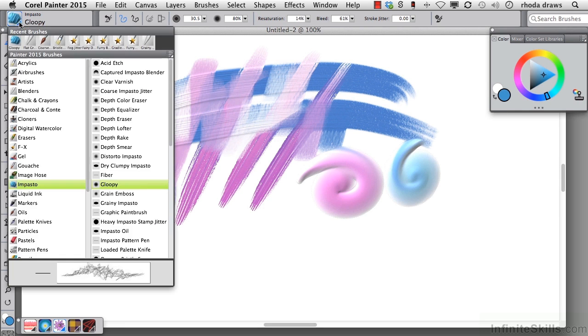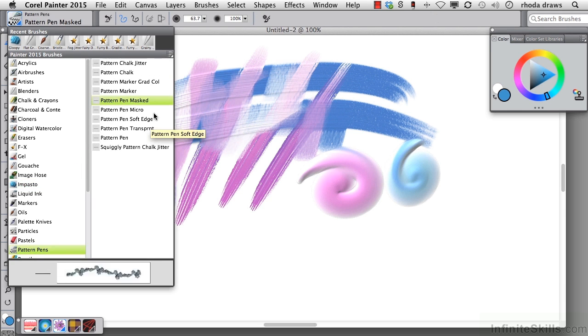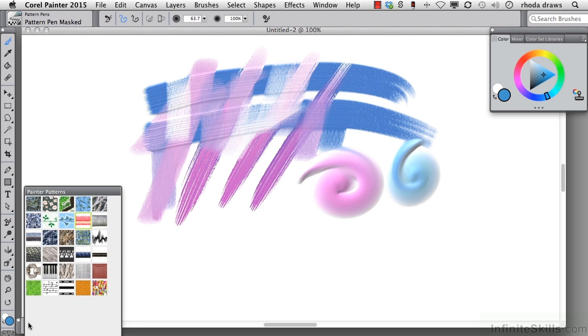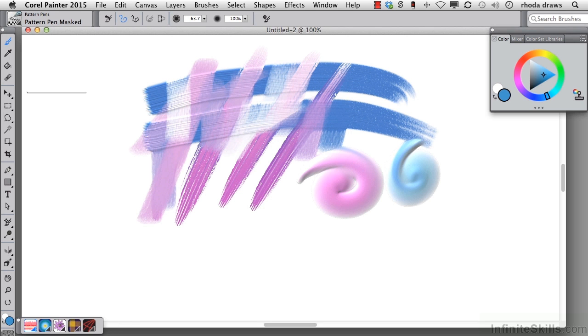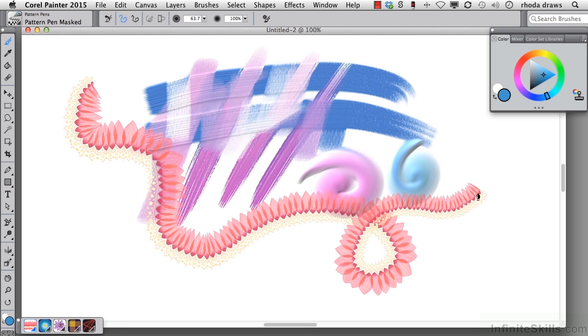There are some categories that are devoted to creating some very special looks that you can't hope to create with natural media. One of those is the pattern pens category. You can actually paint with a pattern that you can select from this library here. I have chosen lotus petals, and with pattern pen masked, I can simply paint with that pattern.